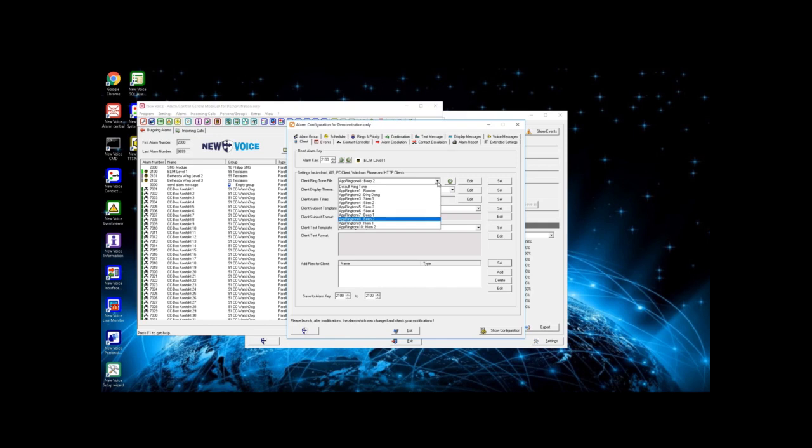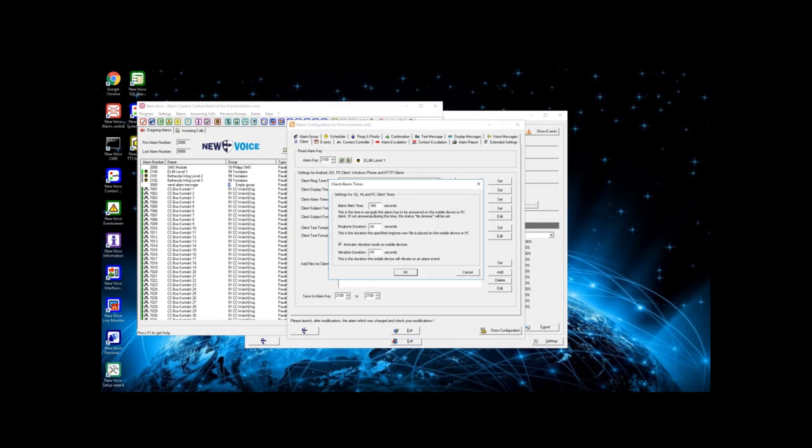With the second step, we can define which theme can be shown on the client. This is only possible with the Windows client. With the third step, we can define the alarm times of the client. Here can be set how long the alarm should be active, how long it should call, and if the vibration is active or not. With the fields below can be defined a message template for the client.